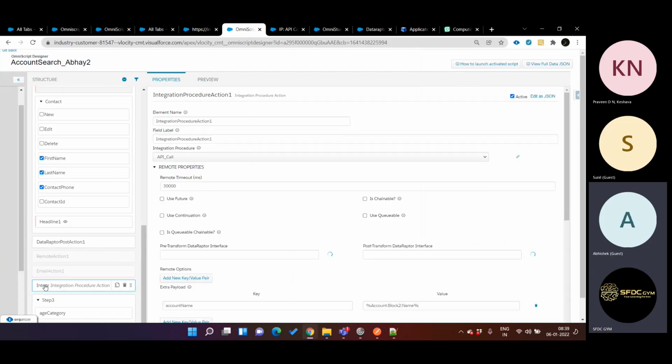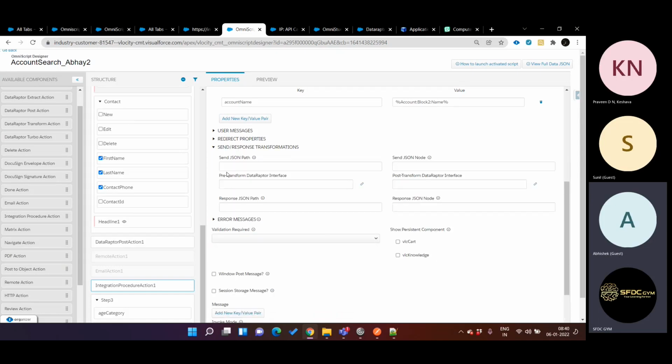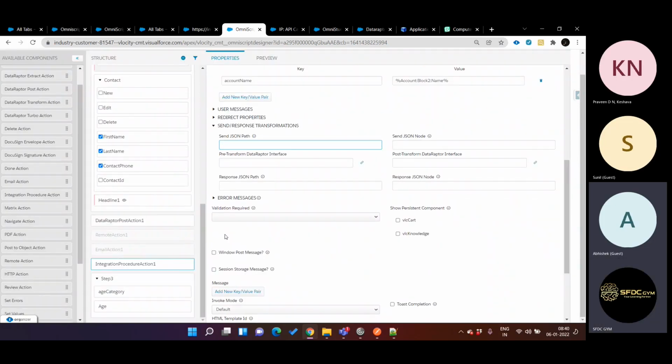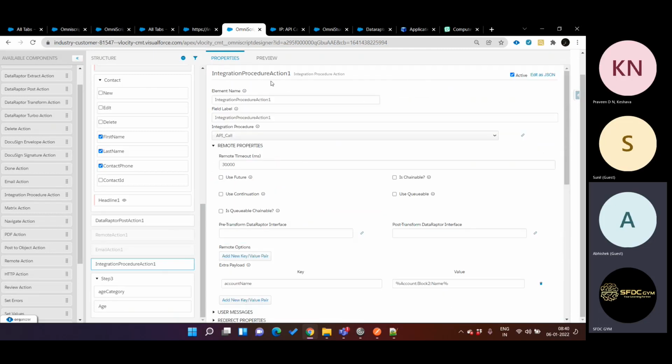Again, you need to go here, integration procedures. There is no explicit option. You just need to use the same send and response section, right? Here you need to specify which node you want to send. In our case, we just want to send the extra payload. And what is the name of the payload? It is the account name, right? So we just need to maintain this thing. Okay, and let me show you.